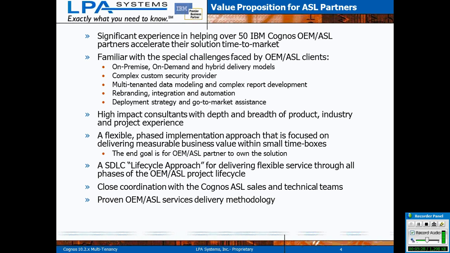Things like Custom Security Provider, Multi-Tenancy, rebranding, and doing integration and automation tasks, building those into Cognos, and basically getting Cognos to do what it does not do naturally out of the box. So you can really benefit from the experience and the different approaches that we've seen with several dozen clients over a 6-year period. Our consultants are high impact.